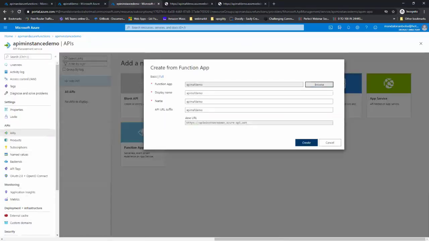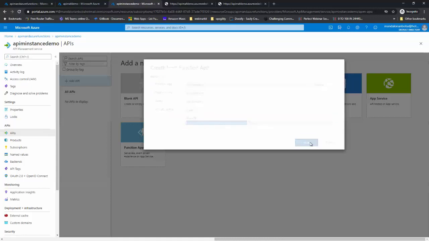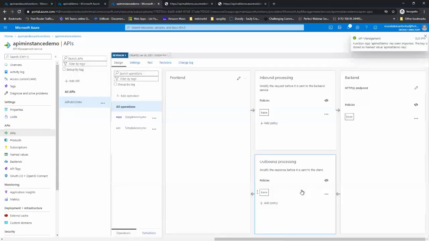And so you see that's the name of the demo there. And then we just need to name this with a little bit more useful information. So perhaps for the display name, we'll just call this all public data. And then for the URL suffix, we'll just say public. And note that it's apiinstancedemo.azure-api.net/public here. So we see that we're getting a facade URL on top of this that will then route our calls. So that API will only have access to the get and post method of the anonymous function.